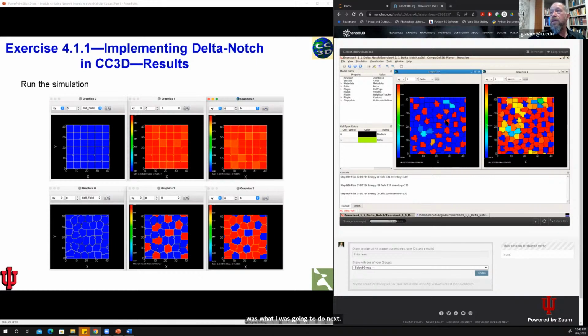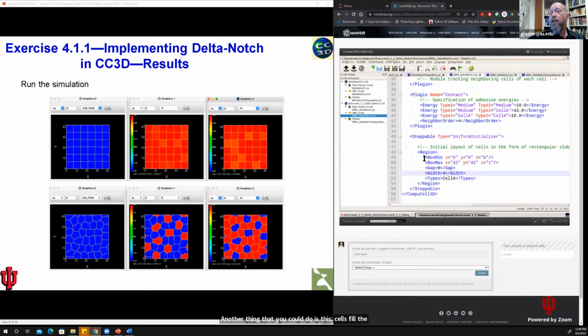Another thing that you could do is these cells fill the whole space. What if I went back and it had some medium? So I had some free surface on my cell. I'll make box min 10, box max 32, Y min 10, Y max 32. I'll put my size back to 7. Now I'm going to have a gap around the cells. Let's see what happens then.